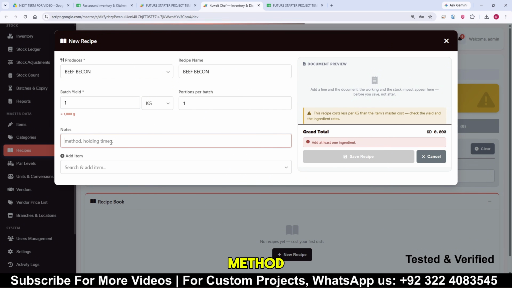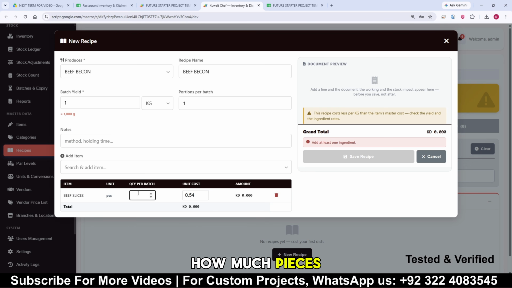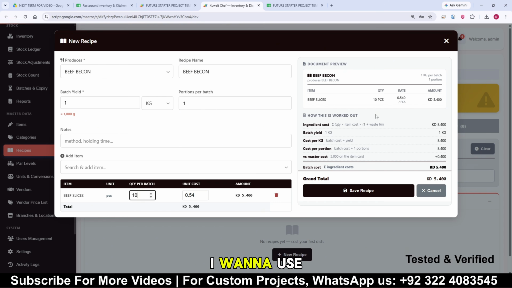You can add the method, the holding time, etc. And what are the items we are going to use for making this? I am going to use the beef slices. How many pieces do I want to use? The 10 pieces I want to use. So you can also view the document preview on the left side.